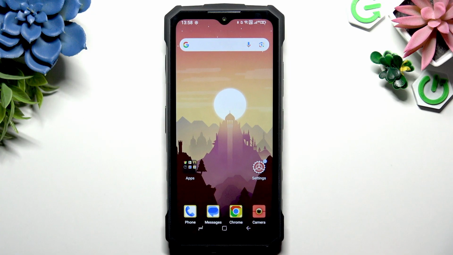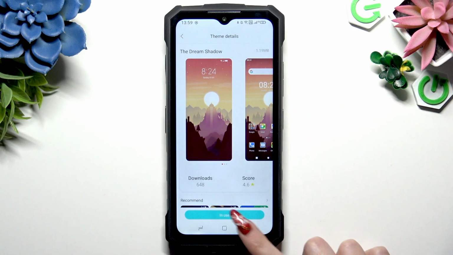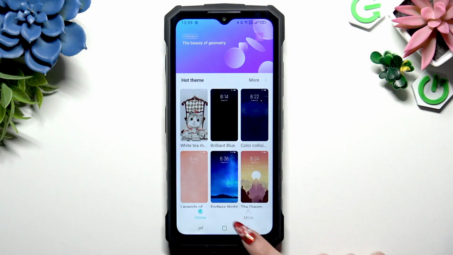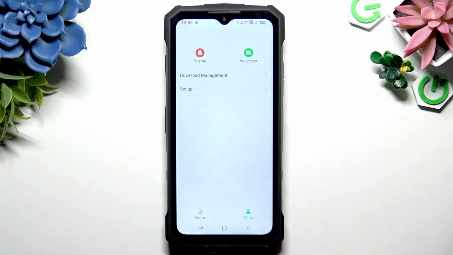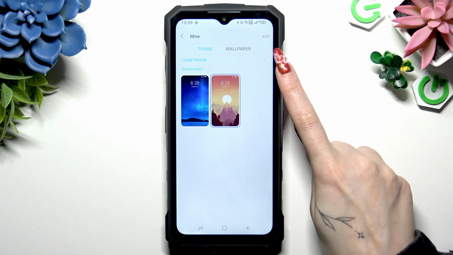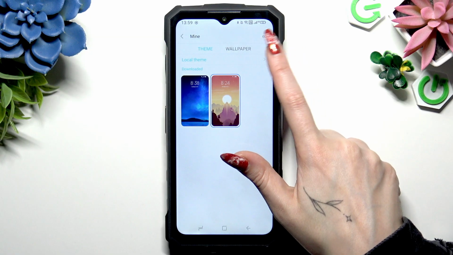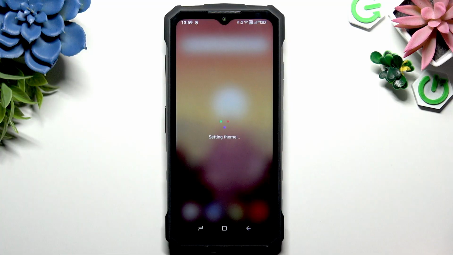If you wanna go back to your default one, go back to the same app. This time, select Mine at the bottom right corner. Hit Theme at the top left one and choose Local Theme section. Then pick one of your local themes and apply it by tapping on it.